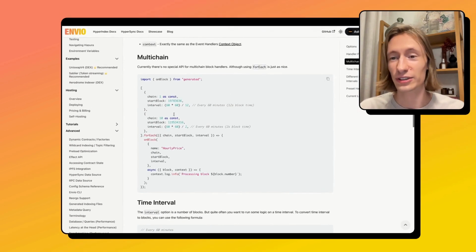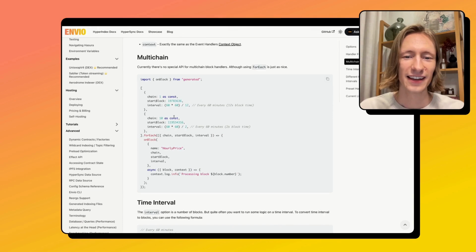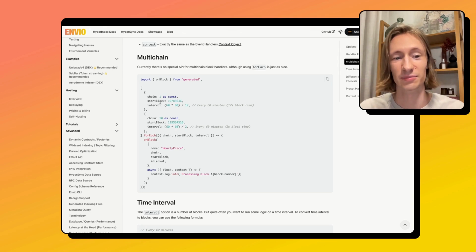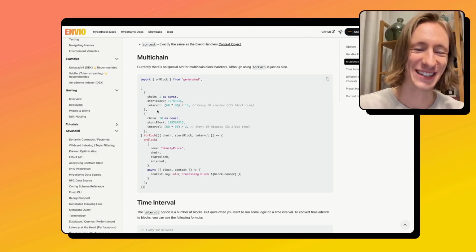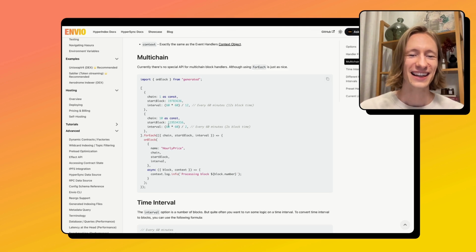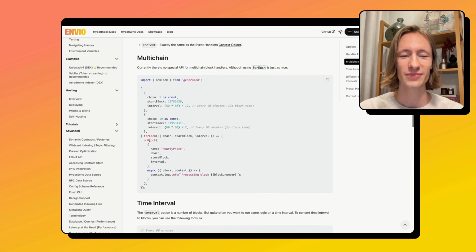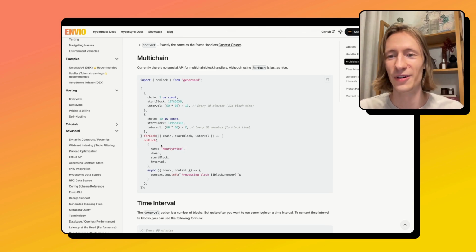And also, let's go back to multichain. Multichain is also possible, not natively with this API, but you can use JavaScript. They invented JavaScript, so why not use it? So to use this block handler for multichain, for example, if you want to run a separate function for every chain, just create an array of configurations, iterate over it and define the onBlock.